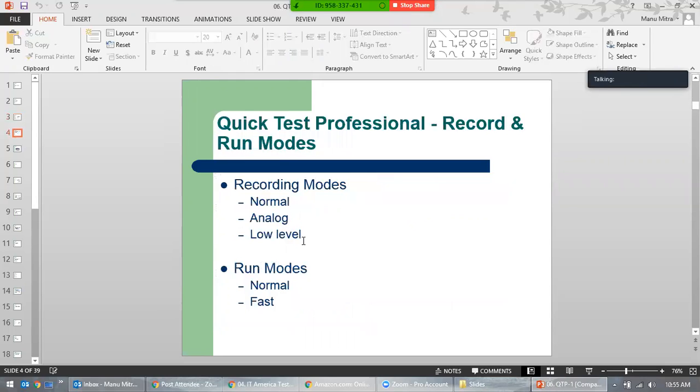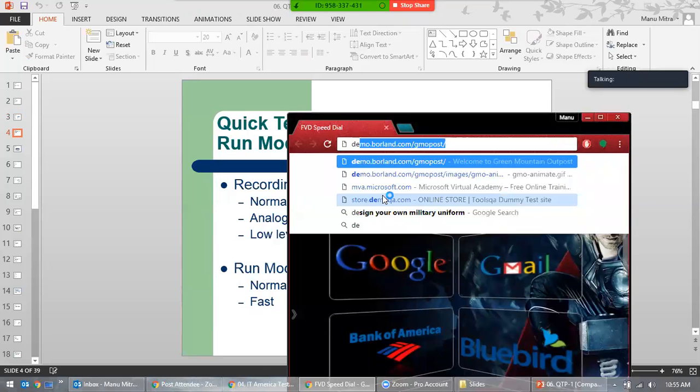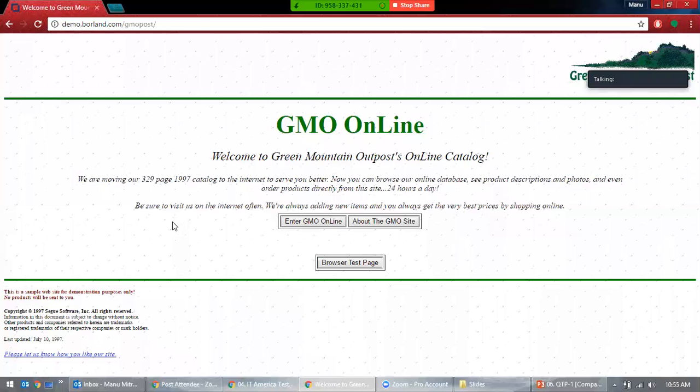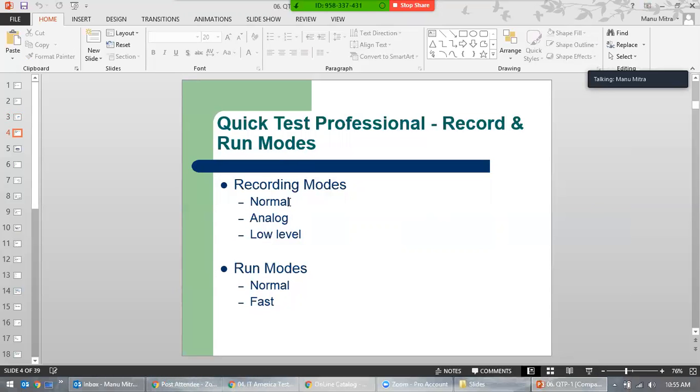So we have these recording modes. The three recordings: normal recording, analog recording, and low level recording. In normal recording, you always record left clicks of mouse buttons. Let's say you're clicking some button, and you're using left click. That's called normal recording. So normal recording comes under this left click.